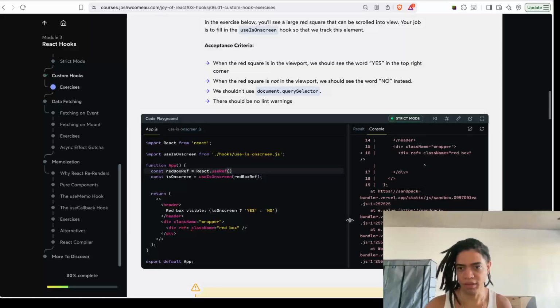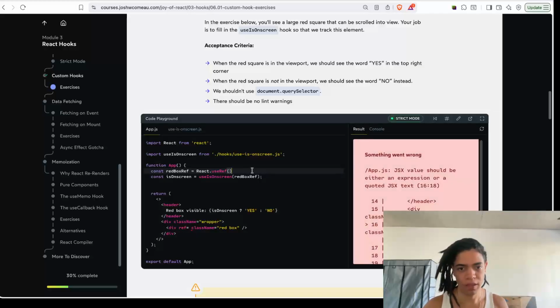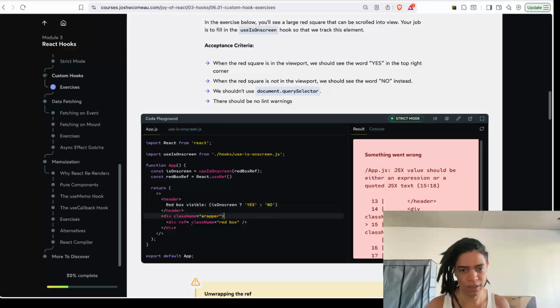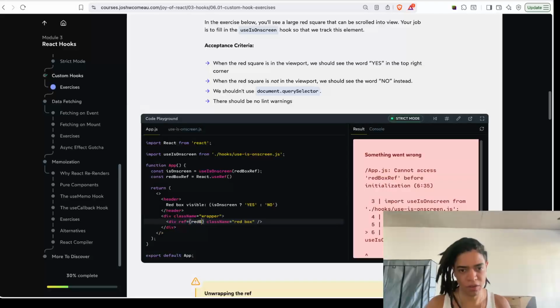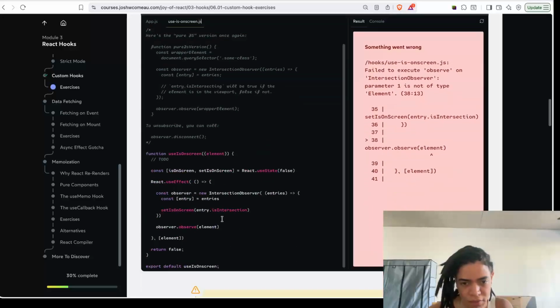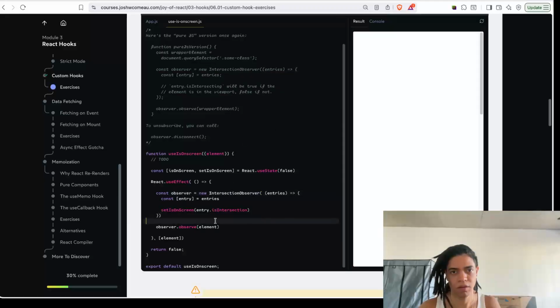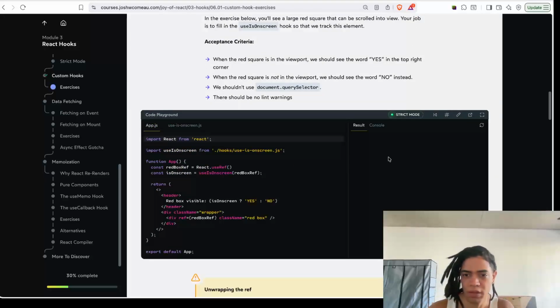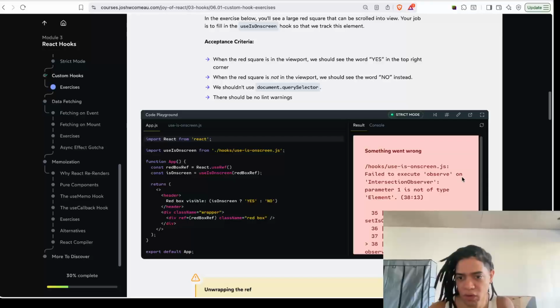So let me make this up, right? Or I can do this as well. And now attach that ref here to be executed only once, right? So read that only once. Cannot access redBox before initialization, so we need to put this at the top. And now it's saying, hey, IntersectionObserver, it failed. If I reload this, it says, hey, failed to execute observe on IntersectionObserver. Parameter 1 is not of type Element.